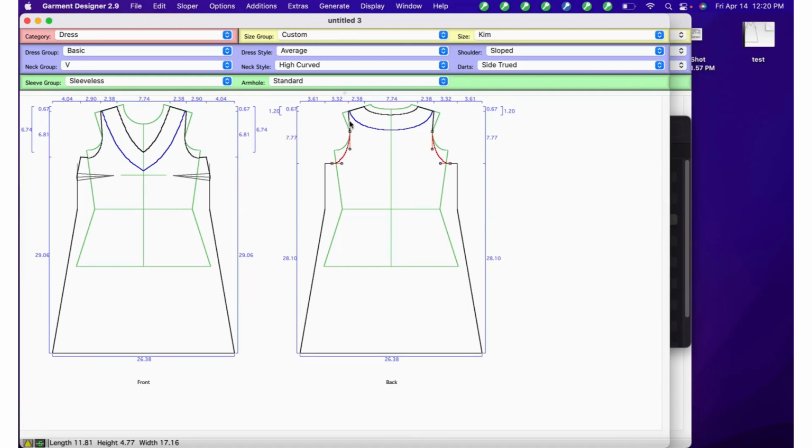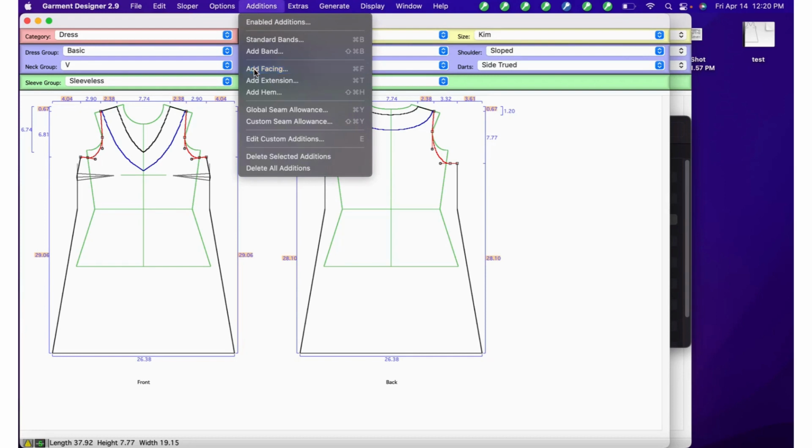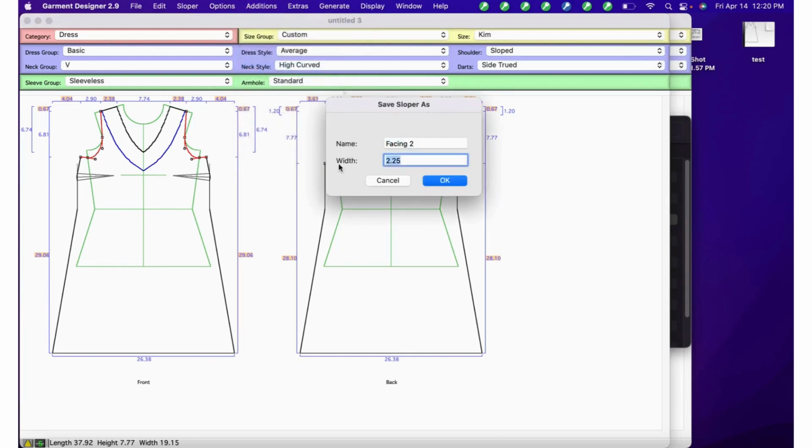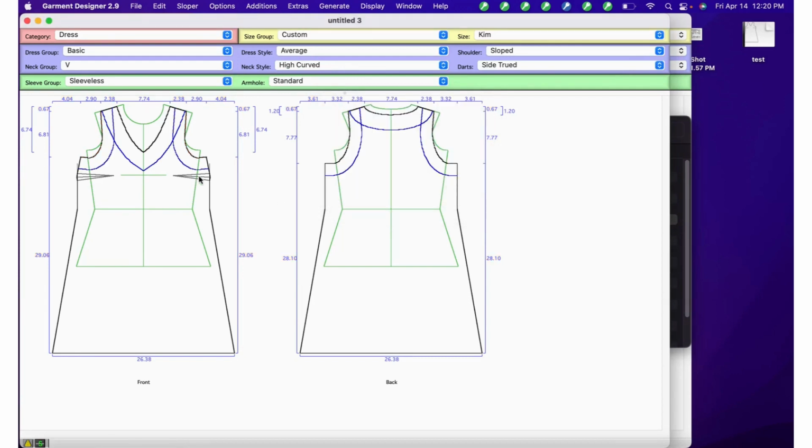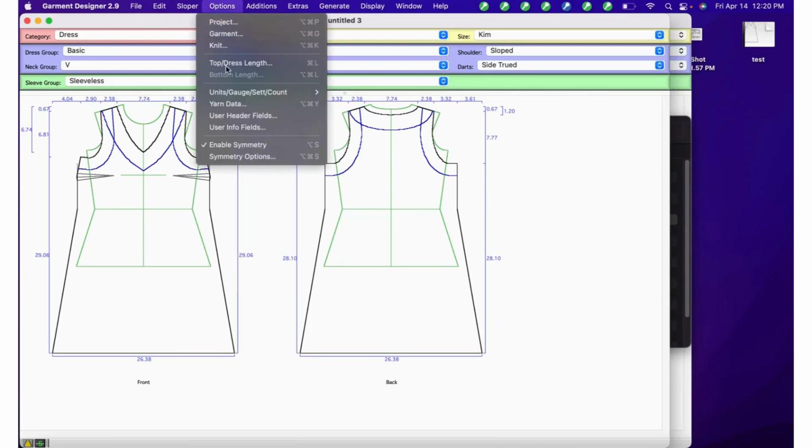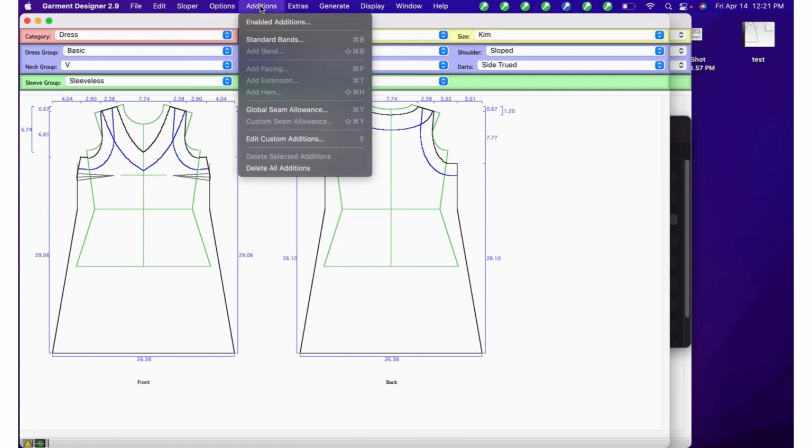I did the same with the armholes because I think I'm going to go that route with this, because I don't have a lot of extra fabric for a bias binding. So same thing, add facing. Maybe these will be a little bit smaller, I'm not sure, but we'll do that for now. Great, now we can go add our seam allowance, same place, global seam allowance.